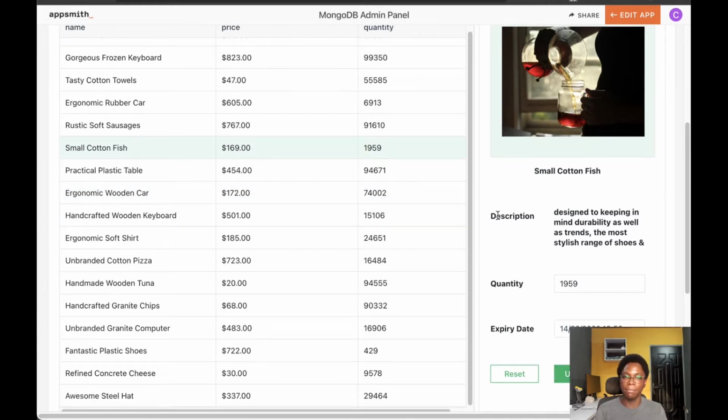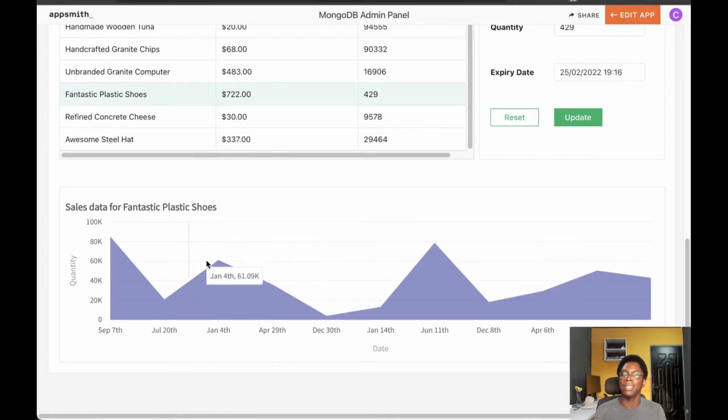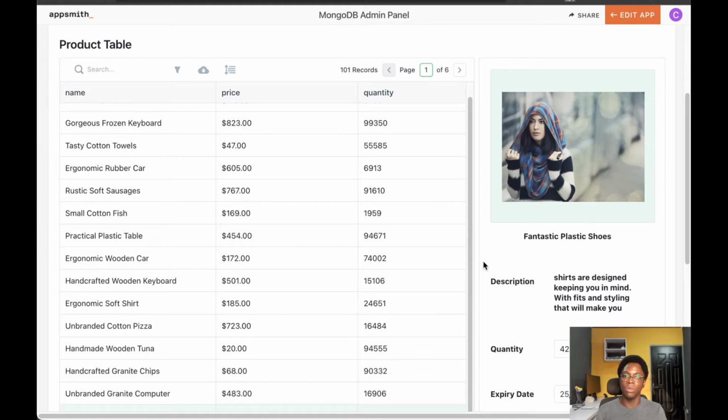And over here at the bottom, we have a chart that shows the sales information about that product selected on the table. So I'm just going to select a new product on the table so that you see that the chart actually gets updated whenever a new item is selected on the table. So this is the admin panel that we'll be building to manage the data for an online store's inventory.